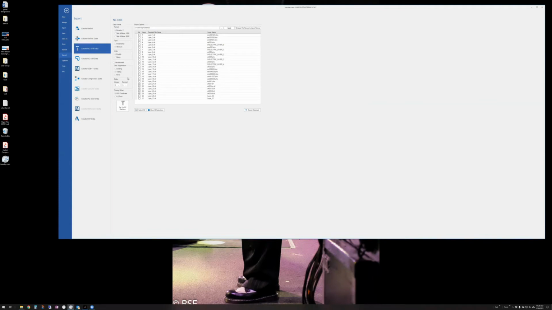Okay. So that's how you would write out Gerber and NC from Gerber import. I could also create ODB++ from Gerber import. I can create 2581 from Gerber import.